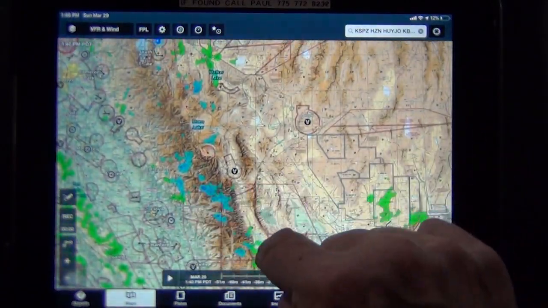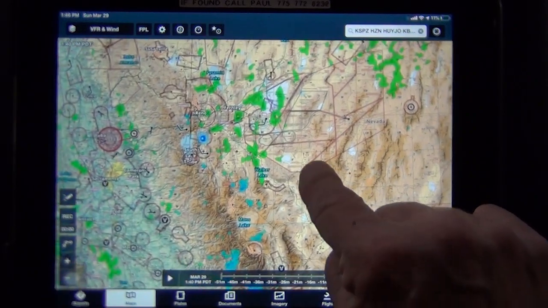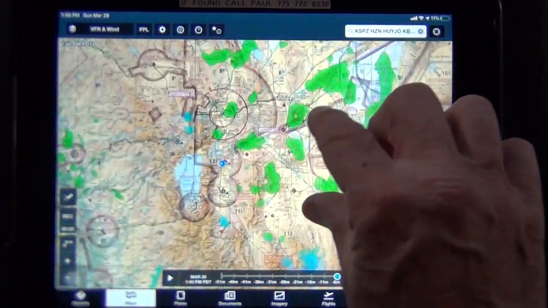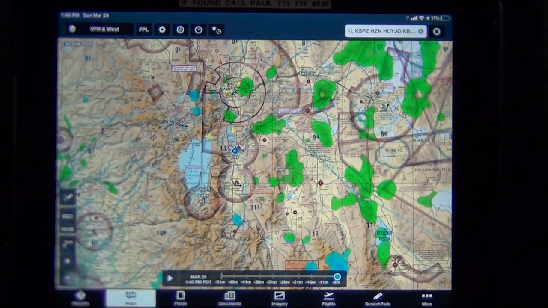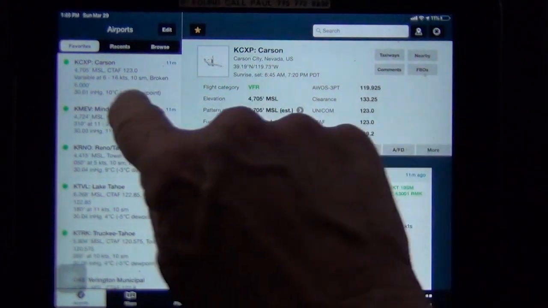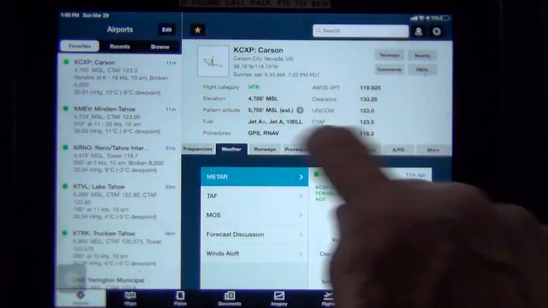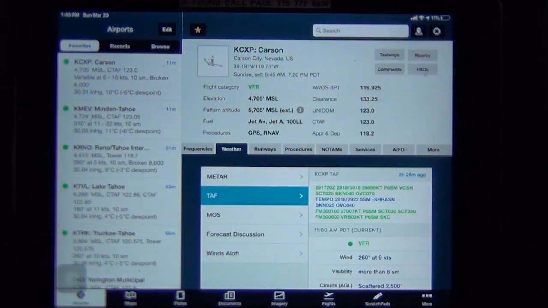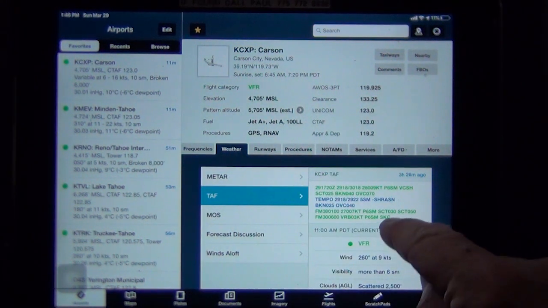Of course, the blue shows snow. The green shows rain or clouds. Okay, very handy. Now, we're in maps right now. If we go to airports, okay, and if we just go to Carson City here, we can see Carson here. We got our METAR, gives our METAR here. And then again, of course, our terminal area forecast.